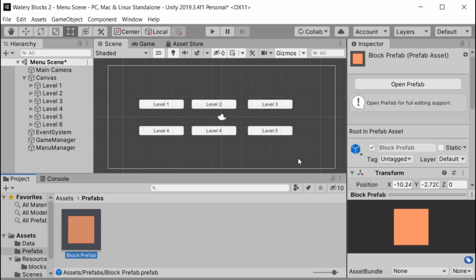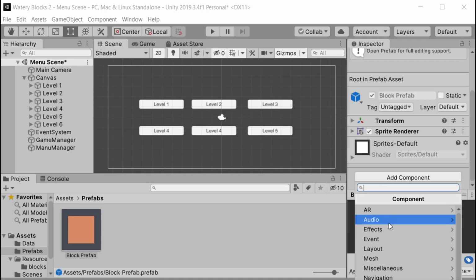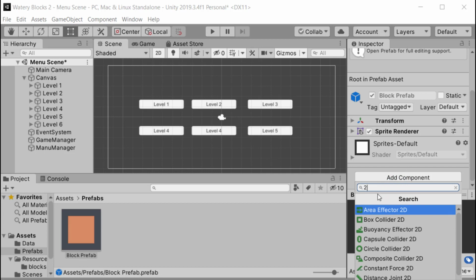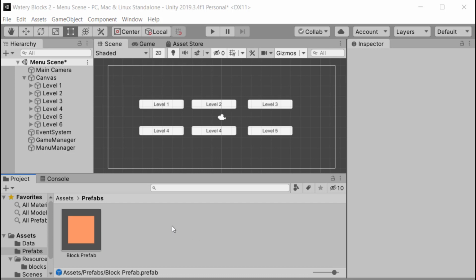We have the prefab. What we're going to do with the prefab is add a component. It's going to be a 2D box collider. Okay, and that is for the clicking. When you click on this, you need a collider for the clicking part. So let's get working on the script.